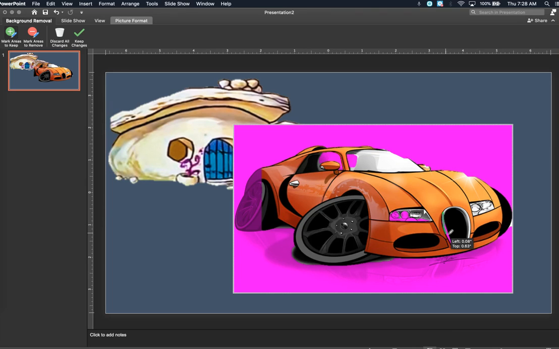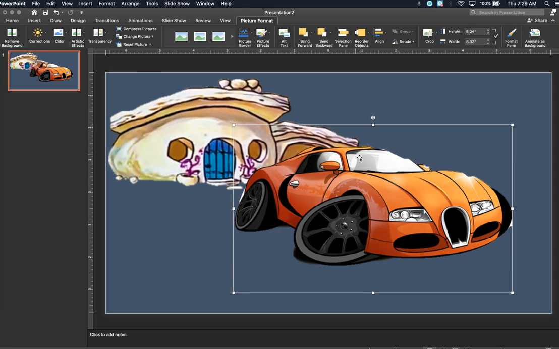All right, my grill has pink on it. I want to say I want to keep my grill. My other headlight, get that pink out. This back tire and back fender. See, I'm not really doing anything precise. I'm just touching an area I want to keep. The inside of my car has some pink. I don't want to see through my car in the picture when I'm done. This looks pretty good. Let's hit the green check.